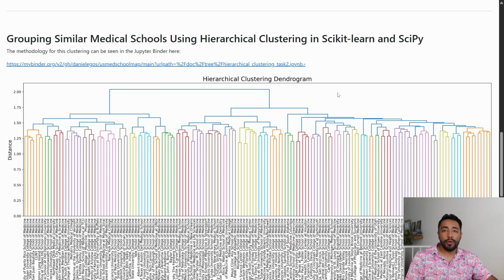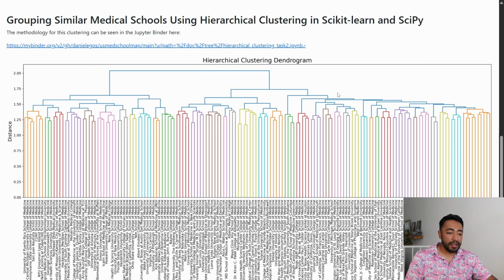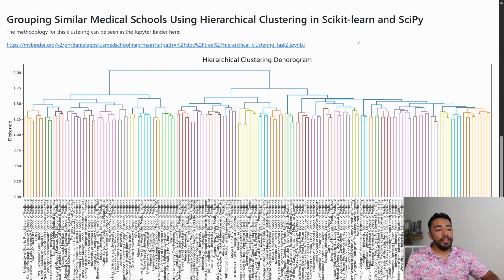I actually added a few more because I haven't even gotten to the machine learning aspect of this project yet, which I will talk about now. All that was descriptive, what we looked at earlier. This is going to be more of the non-descriptive, predictive model using machine learning. This is grouping similar medical schools using hierarchical clustering on scikit-learn and SciPy. What on earth does that mean?